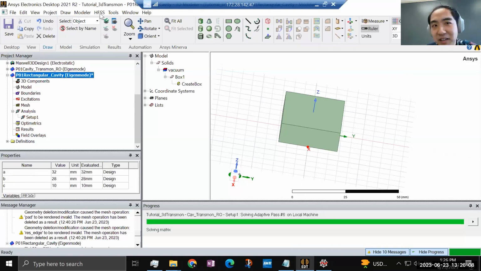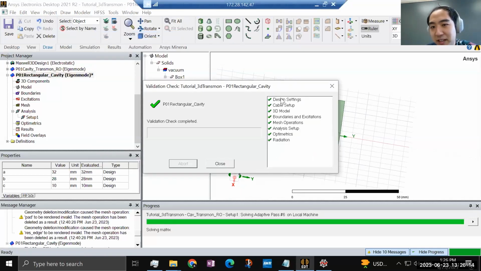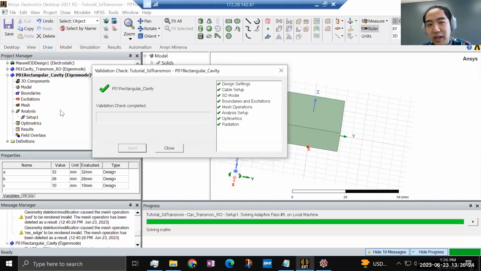There's another handy tool in HFSS called validation check. When you open this, there's basically a checklist that tells you whether you have defined everything correctly or not. We made the CAD drawing of the design, and we have defined the analysis setup, but we have done nothing about the electromagnetic boundary condition, right? And why does it say it's done?